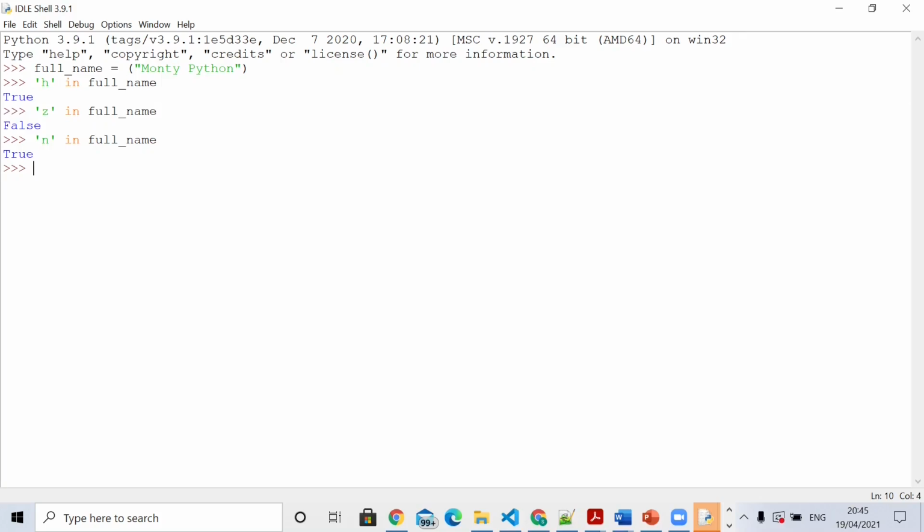So as an extra challenge, you can try doing this with your actual full name and then try seeing if different letters are inside your full name.